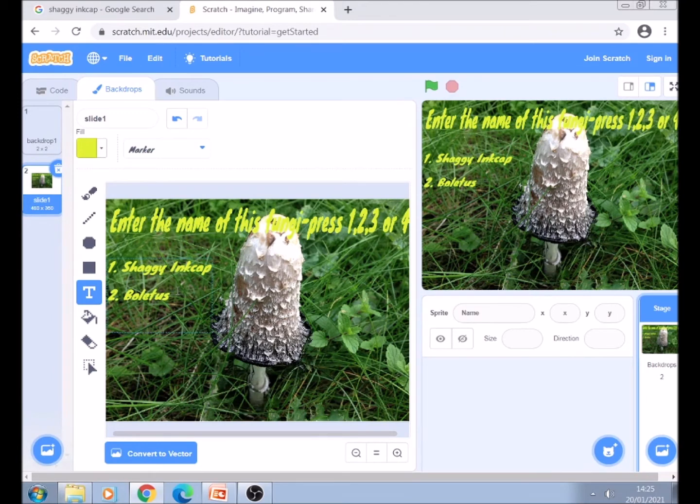Number 3, hedgehog fungi. Those have spines rather than gills. And number 4, another one of my favourites, the fly agaric. Don't eat those. And that's our first slide.